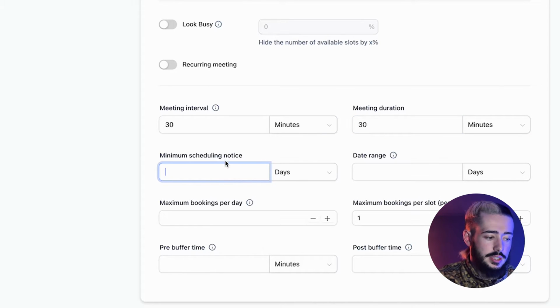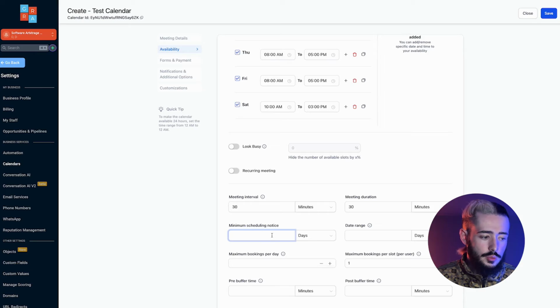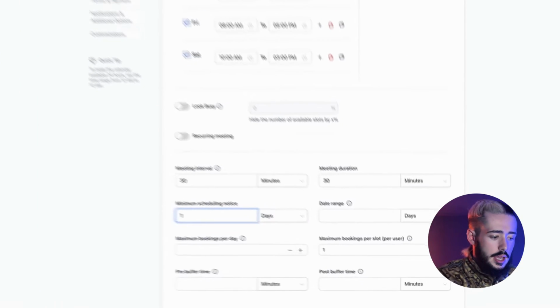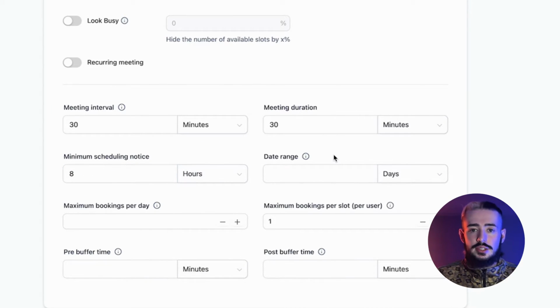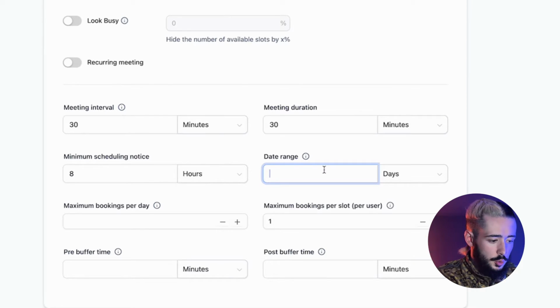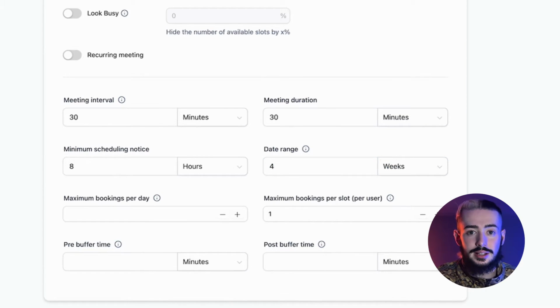The minimum scheduling notice. If I want to send my calendar to someone right now, what is the closest date that they can book in? So right now it just says 1 day. You can change this to something like 8 hours. The date range, this is how far in advance people can book in on your calendar. So let's just say we wanted people to be able to book 4 weeks into the future. That's perfect. And we're going to click on save.